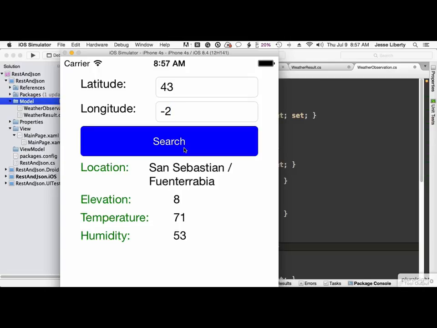That's what we want to build, and we're going to need to do this layout in MainPage.xaml, do the code behind in xaml.cs, and the logic in the view model.